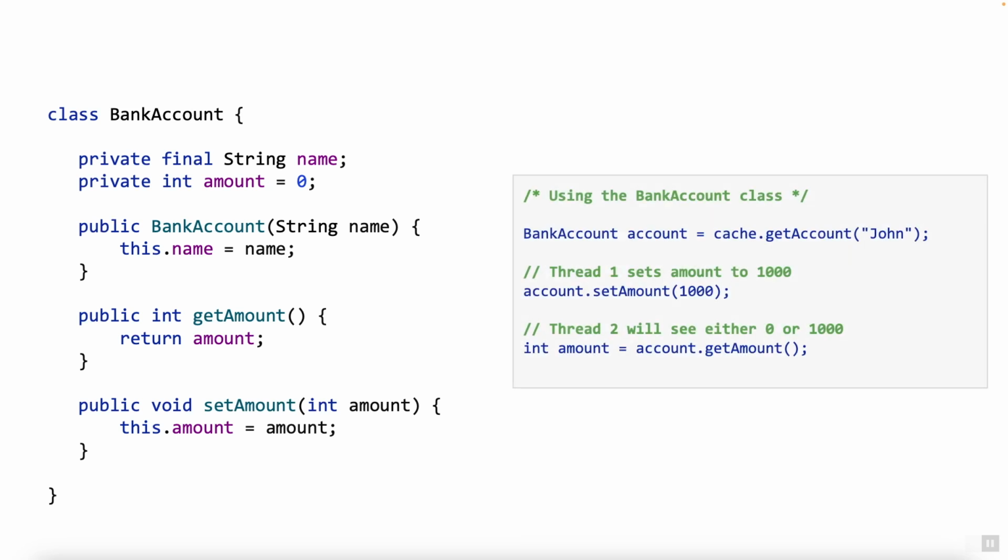Let's take an example of a bank account class as shown on the screen. Note here that we have not used synchronized in the getAmount or the setAmount methods. Let's say we have two threads who are accessing an object account, thread 1 and thread 2, and we assume that the object account is accessible to both thread 1 and thread 2. Let's say thread 1 sets the amount to 1000 from initial 0. If thread 2 calls getAmount at a later point of time, it will either see 0 or it will see 1000 and not anything else. It will never be random bits.